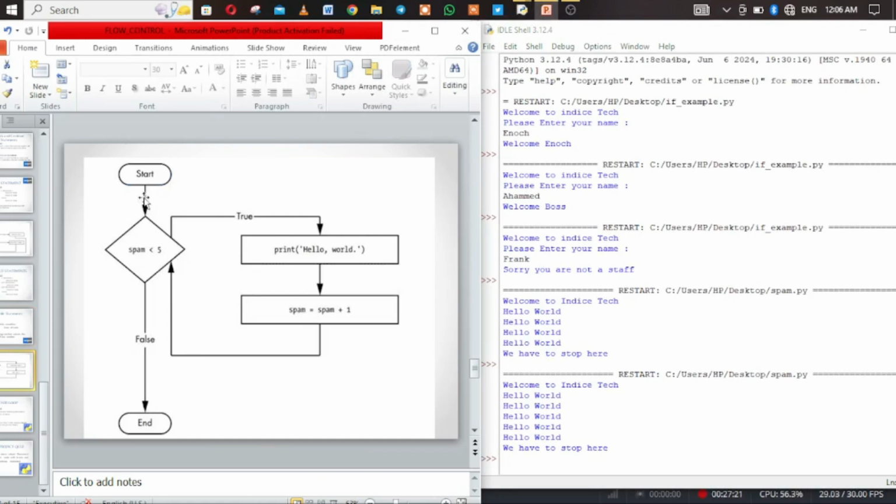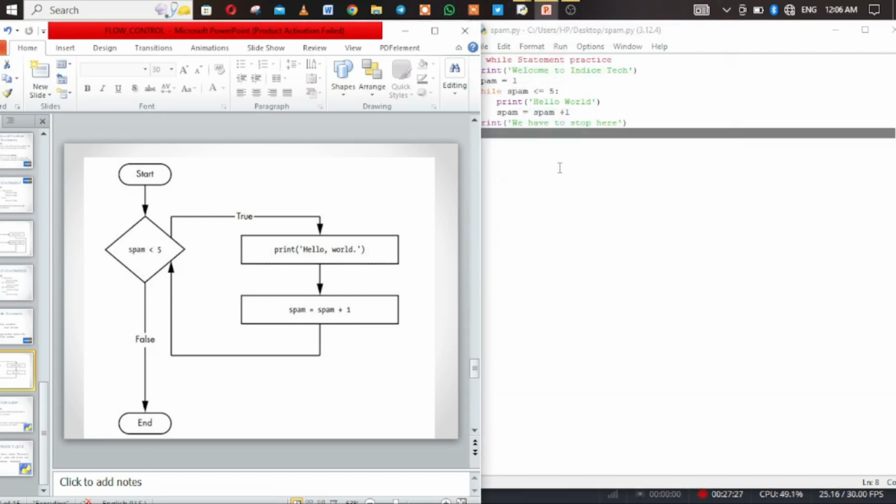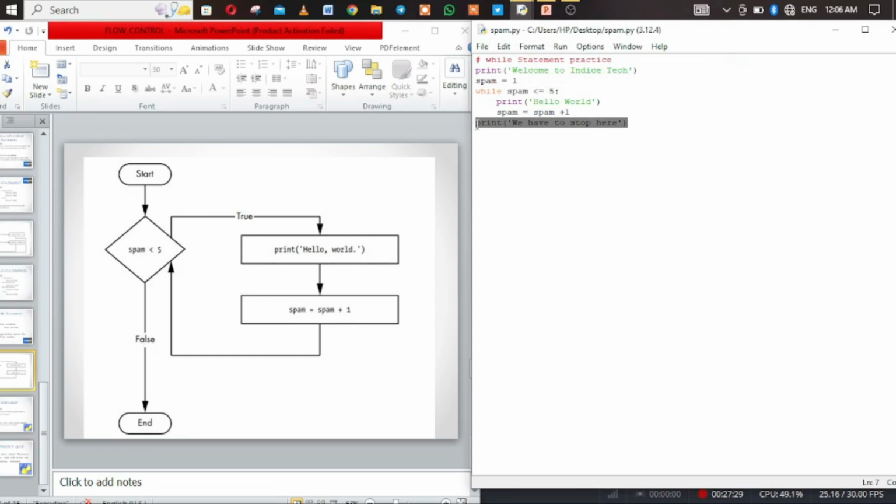So it starts here. Is spam less than 5? If it's false, of course this flowchart doesn't have this, right? So if I delete it, it will end, right? Because it doesn't have it. But if it's true, it will break into the code. And what is in the code? Print hello world. Say okay, I will print it. Next it increases spam by 1. Say okay, I've done it.